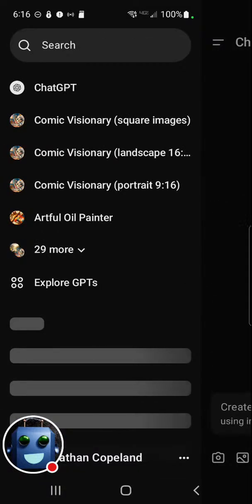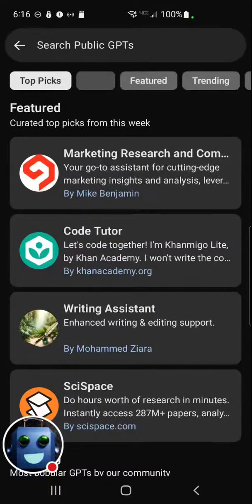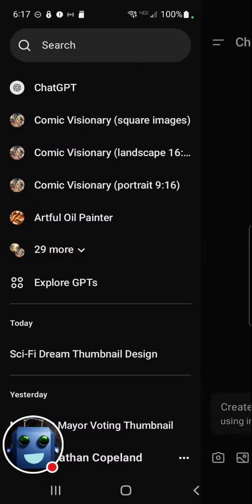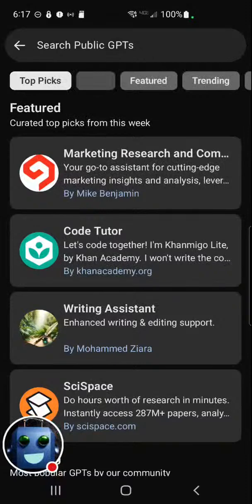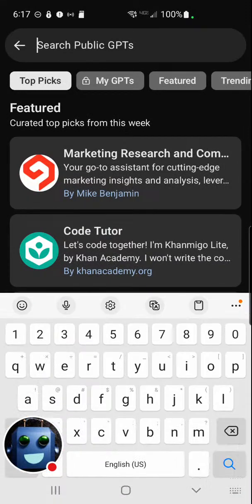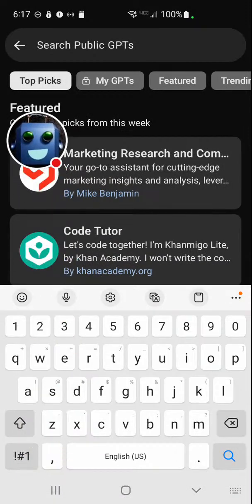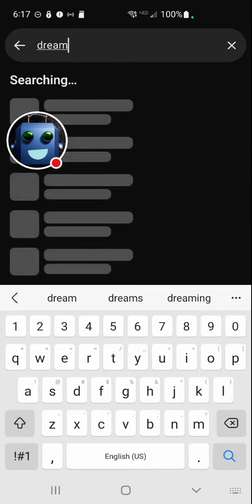So you want to go to, the way you do it is go to Explore GPT. So you click this thing at the top left. Explore GPTs, and then I think I called it Dream Illustrator.